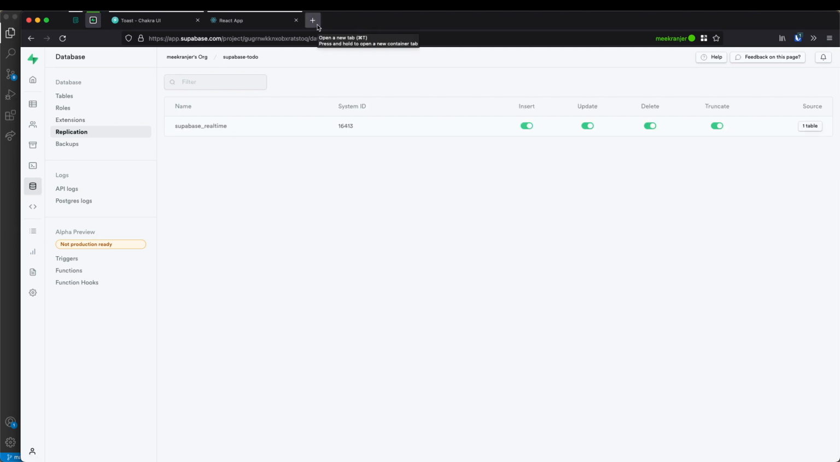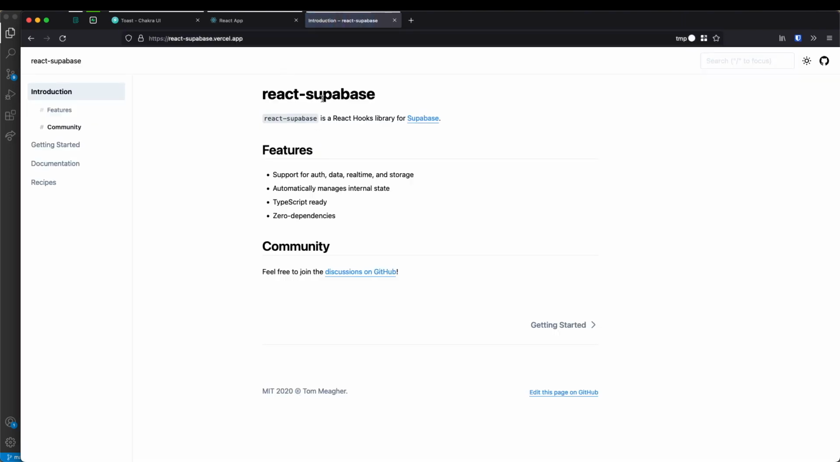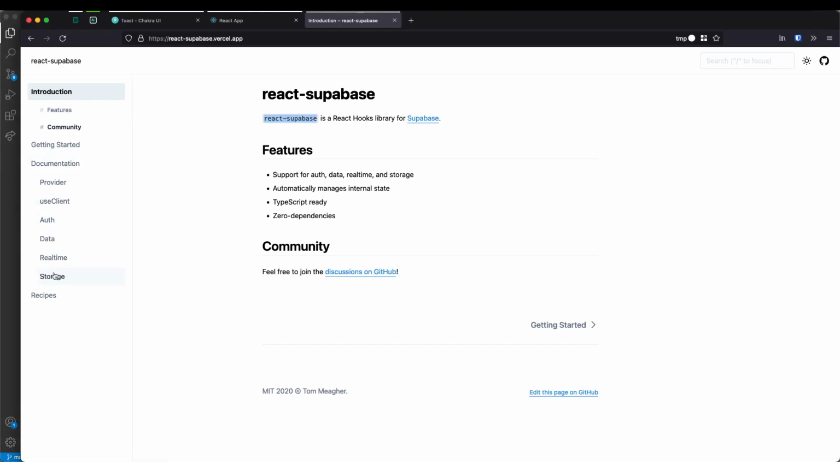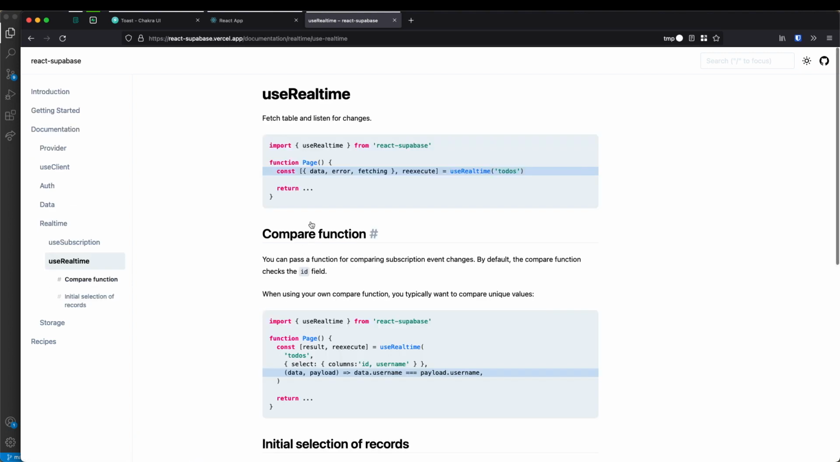We can go and install that hook that I was talking about, that library for real-time Supabase hooks. This is the documentation site for React-Supabase, and basically all you need to do is install this package, which I'm going to go and stop the server, do yarn add react-supabase, and while that's installing, I'm going to go back to the documentation and go to the real-time section and use real-time. So this is the use real-time hook, that if we use this hook, then we don't have to manually keep track of what's changed. Like, is there a new to-do, is there a new task added to our to-dos table, or was it deleted, or was it updated?